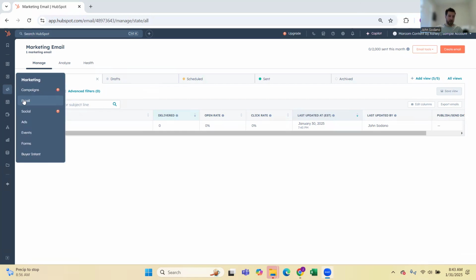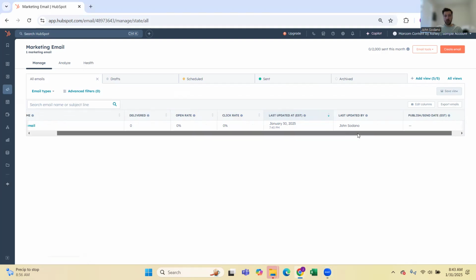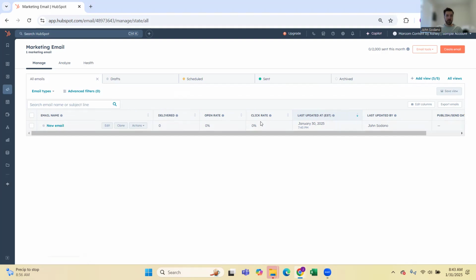Again, it's under the marketing tab, and then you select email. And again, everything shows up here. Once you have a bunch of different emails created and sent over time, you'll be able to see key metrics such as how many were delivered, what the open rate was, what the click rate was, who updated the email on your team, when the send date was, all relevant data for you. You can also schedule emails to be sent in the future. You can save some as drafts that you might not want to send out right away. And then you can also filter it by sent.